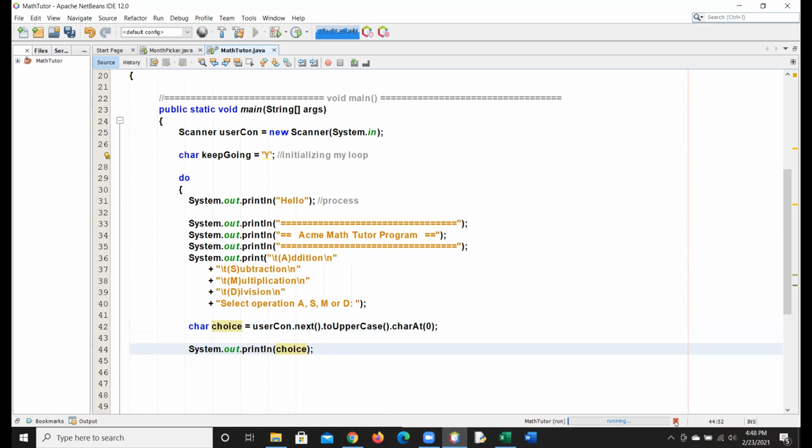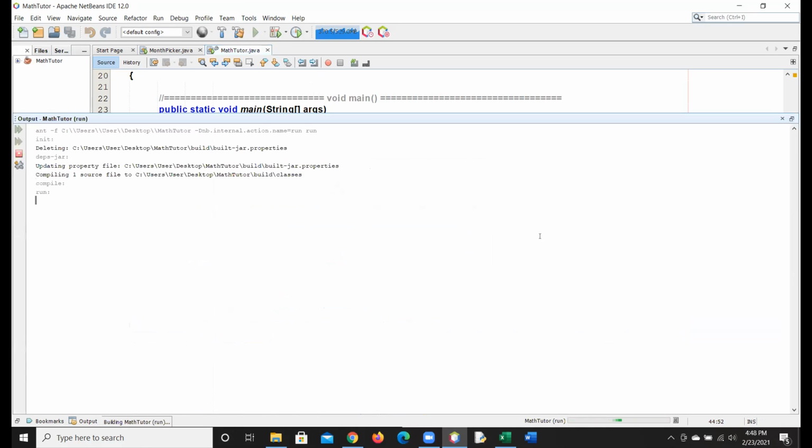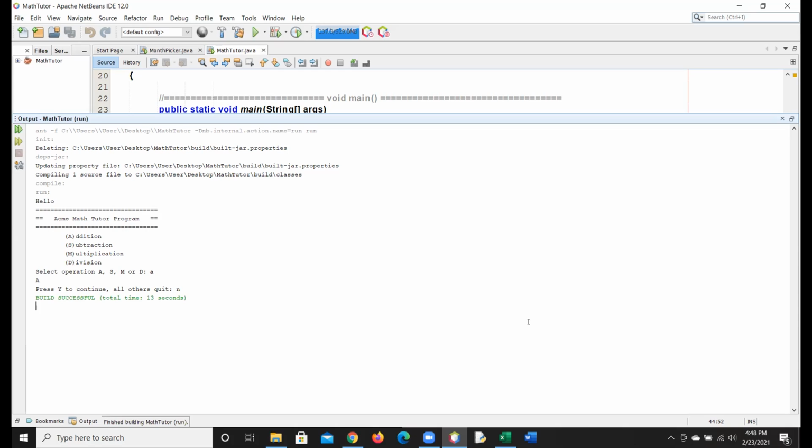And I'm running again, close that, yes. Green light goes on. All right, so there you go. If I type the letter A, I get an uppercase A, and that's what I want. I hit N for no, and it stops. Or you could test them all.